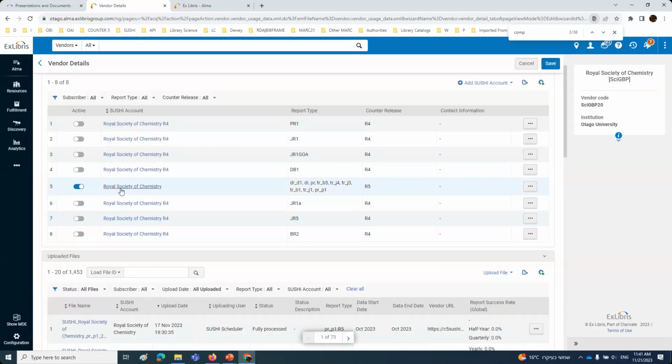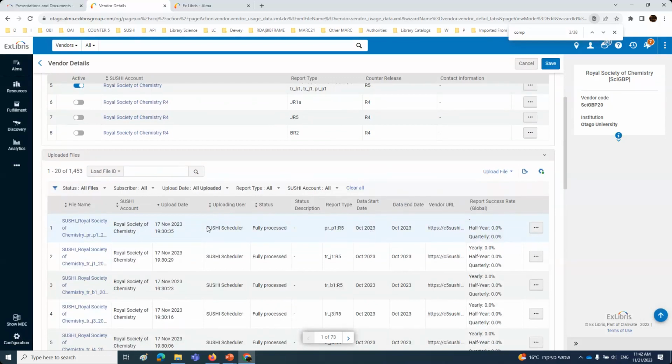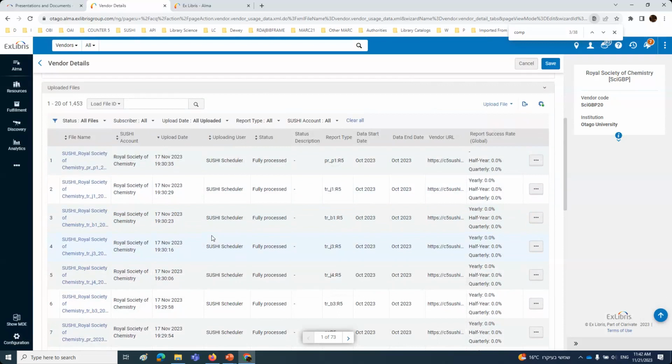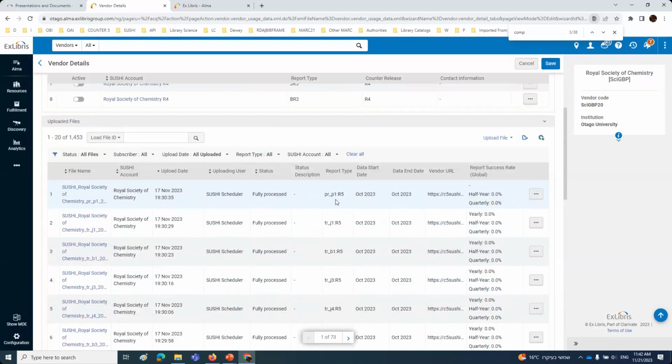So you can see I have one active sushi account for release 5. These are old ones from release 4. And here we can see this is the actual files which were uploaded. These that we're looking at right now, these are the actual files. This is a PR P1 sushi harvested counter report, which was harvested for the Royal Society of Chemistry.